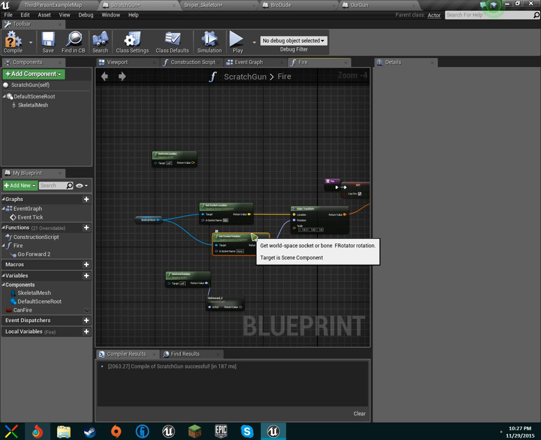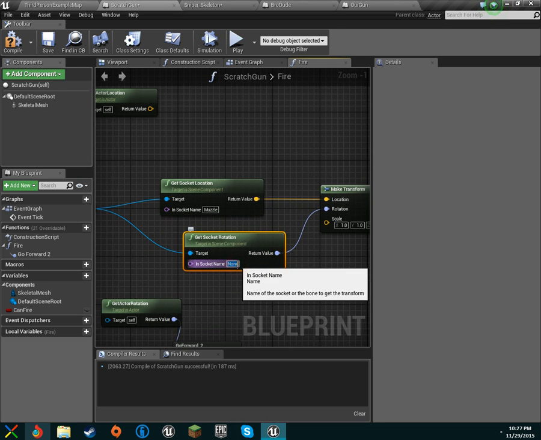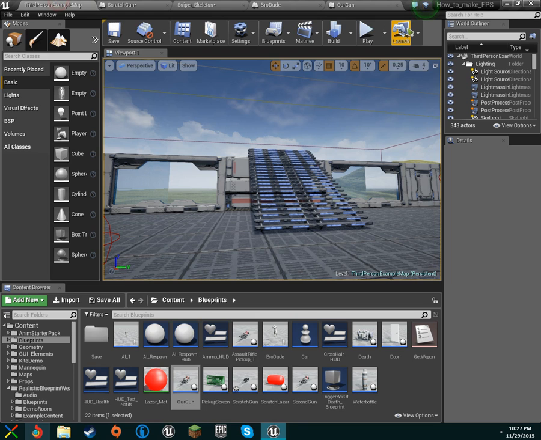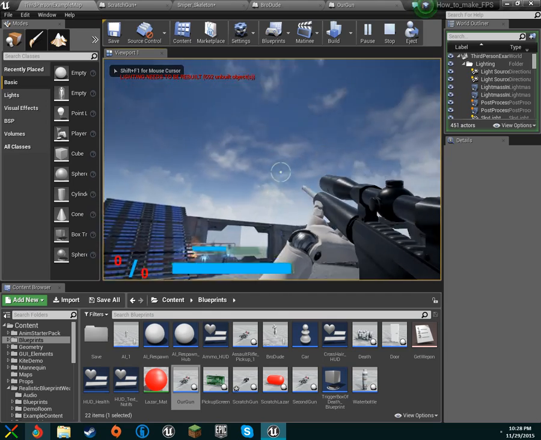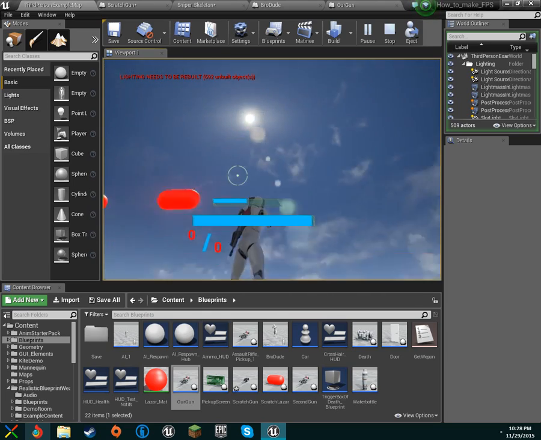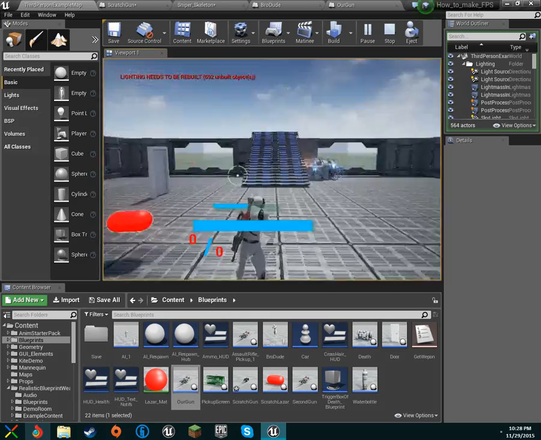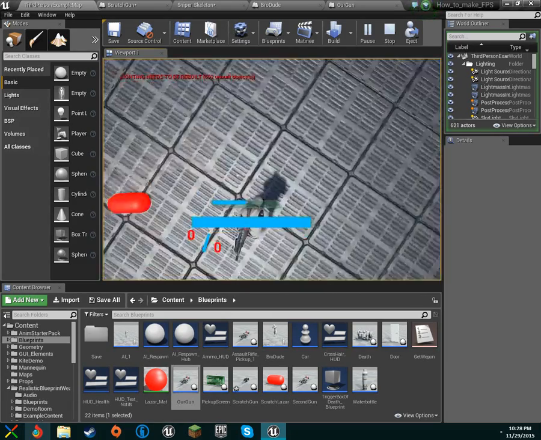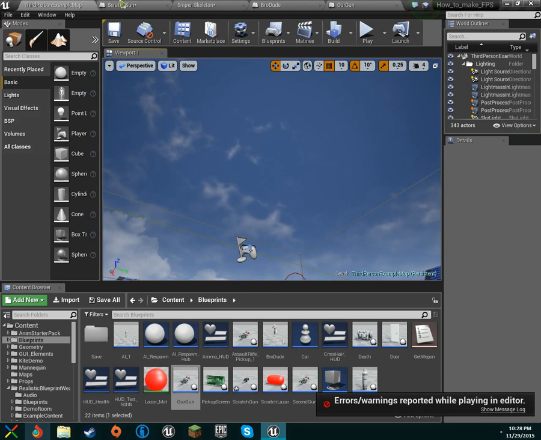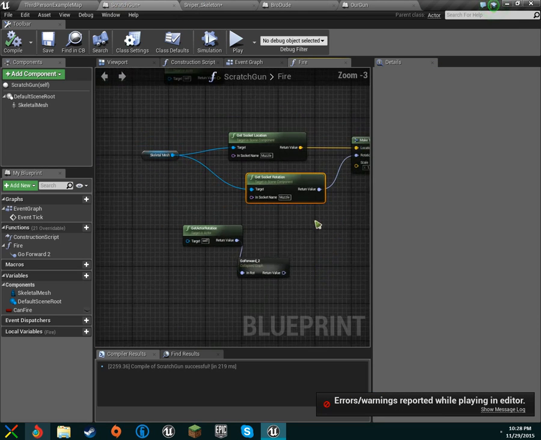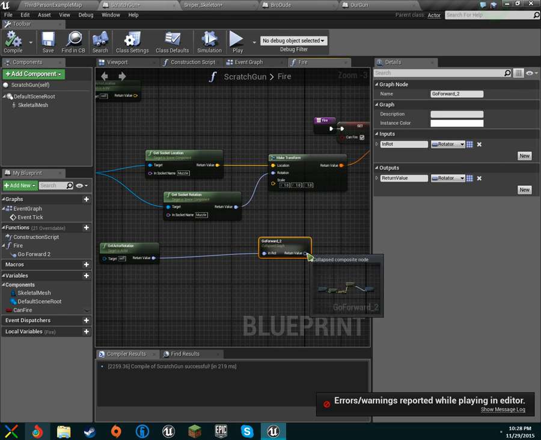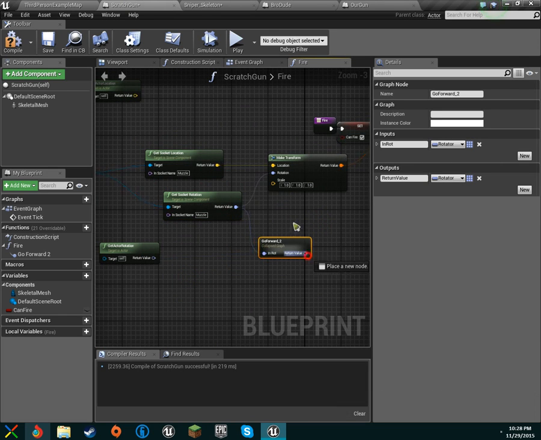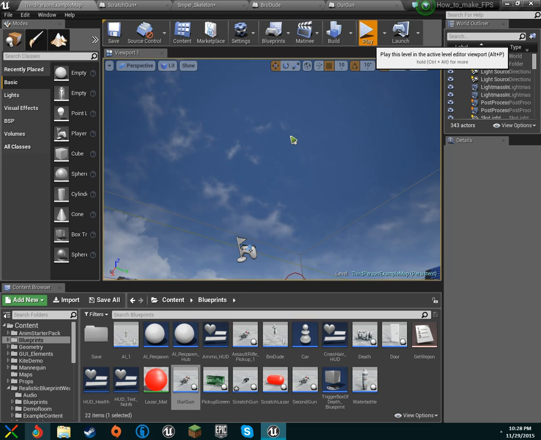So while we flip these around, get that, get Muzzle. Muzzle. And watch this work beautifully. Well, its beauty is relative, but that's actually working pretty well. But you know what we need to do is pull that in there and pull that to there. Yeah.